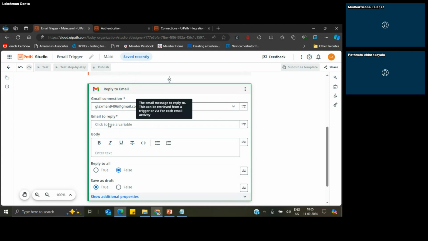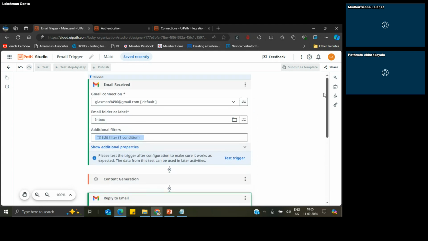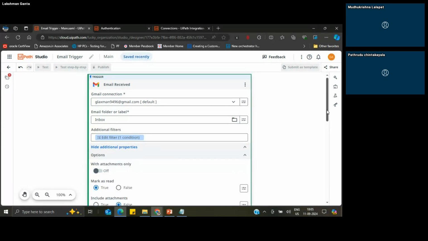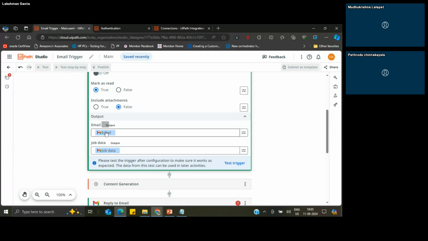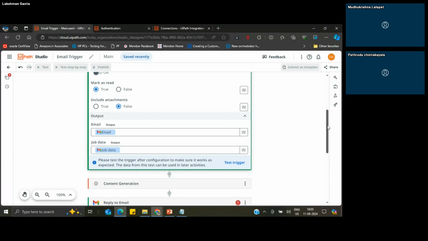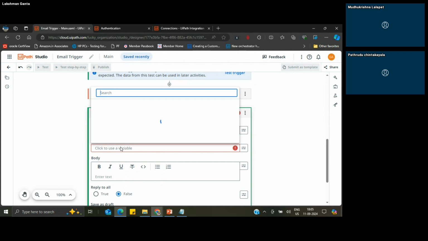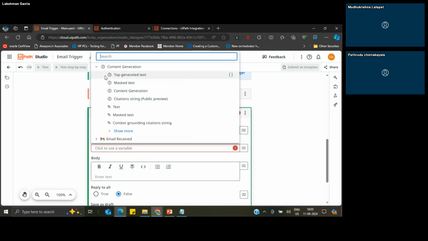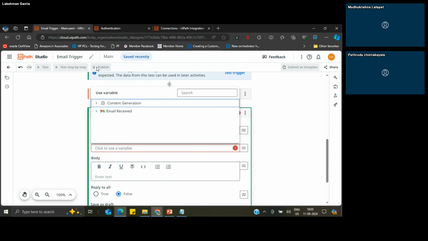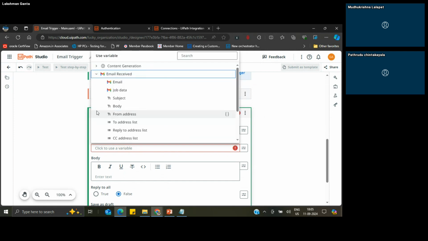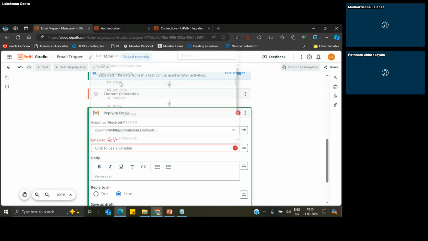For which email do we want to give the reply? In the earlier output, you can see the email received output was saved in the email variable, so the same email I'm passing here as the email to reply. Automatically it will list all those things here. This is the content generation second step output, and the first one is email received. So you can select this email.